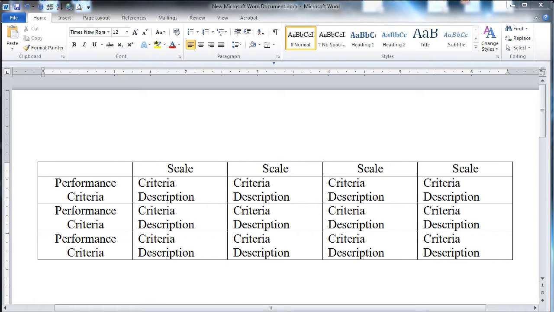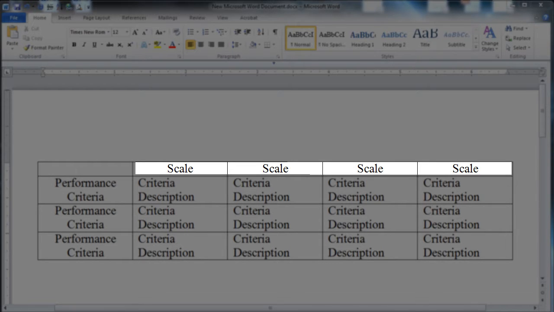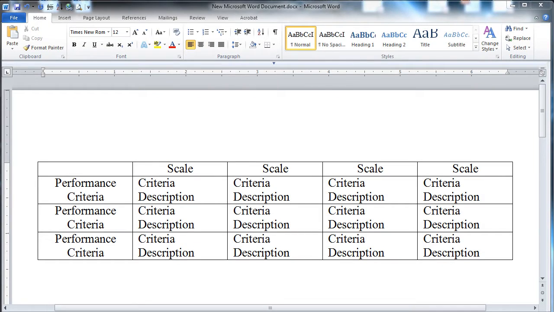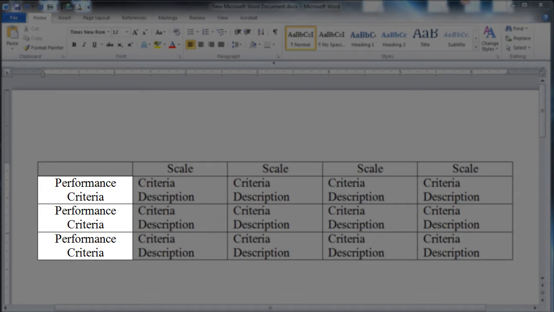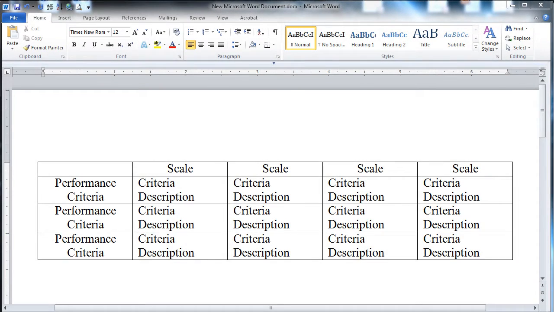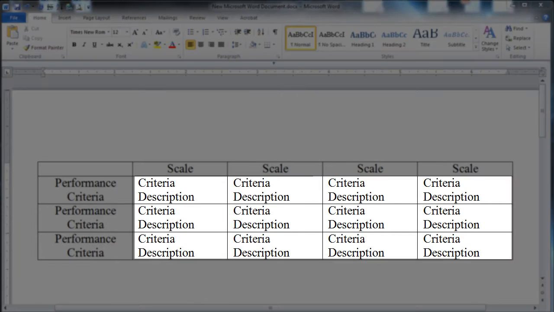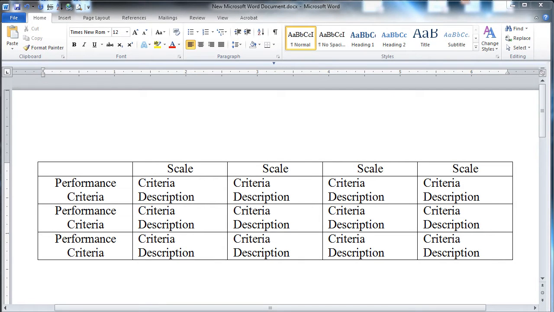And now we're ready to create a sample rubric. To start off, I'm going to show some aspects of a rubric. The scale goes on top. Those are the column headers. And then the performance criteria are going to be the row headers. And then you put the description of the criteria in each one of the boxes where the scale and the criteria performance intersect to show what the levels are.